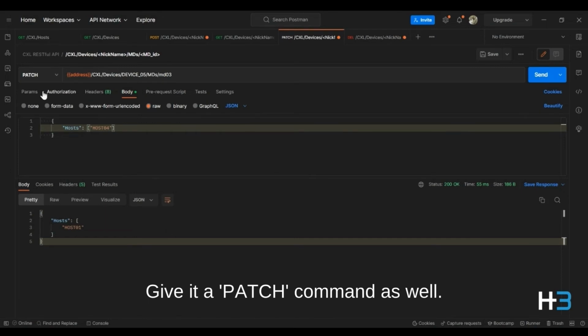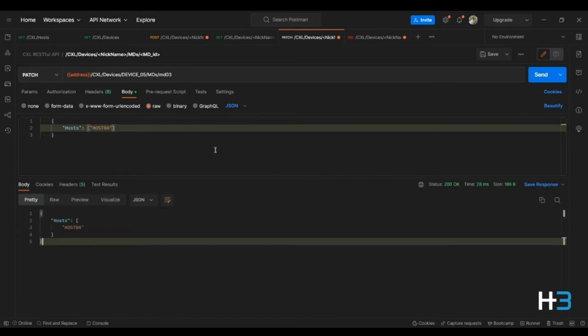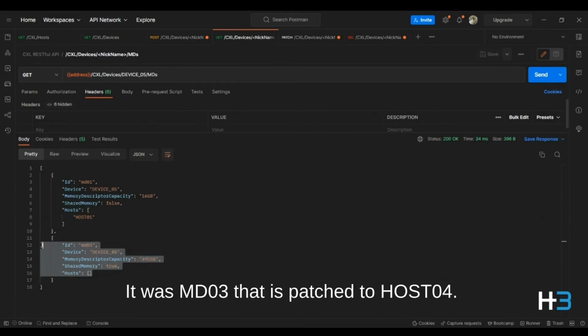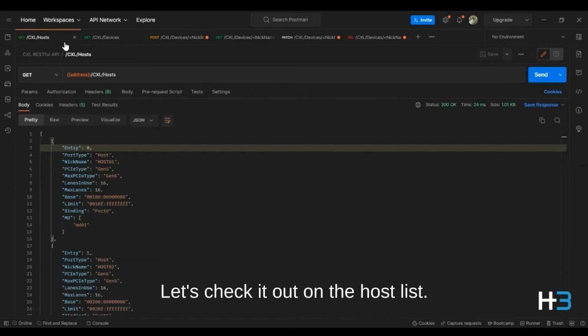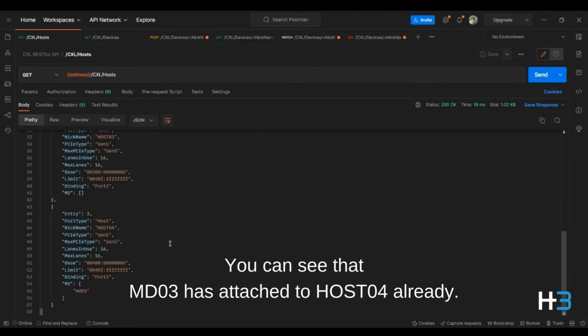Give it a patch command as well. Let's come back for a quick look. It was AMD3 that was patched to host 4. So we can see host 4 at this place. Let's check it out on the host list. You can see that AMD3 has been attached to host 4 already.